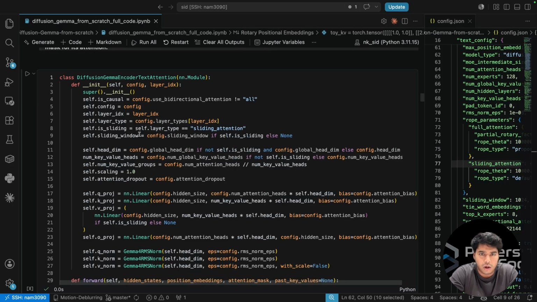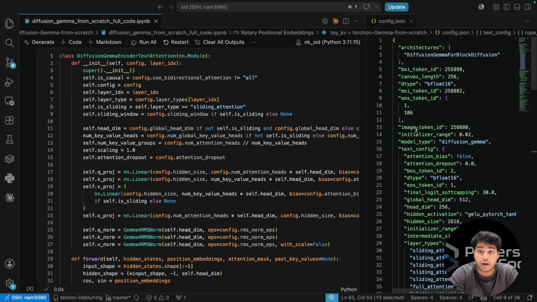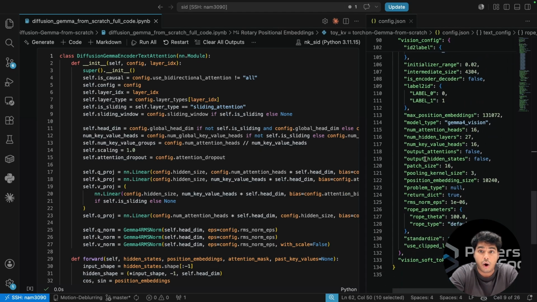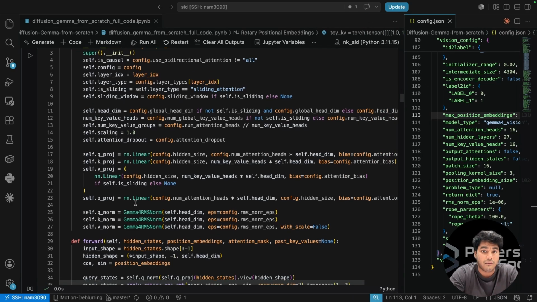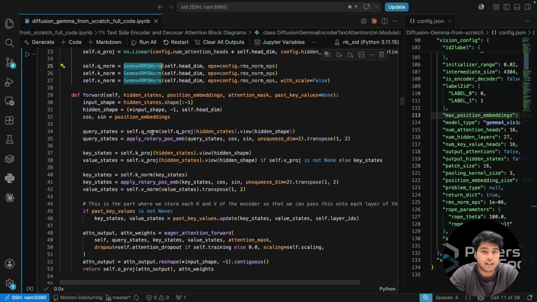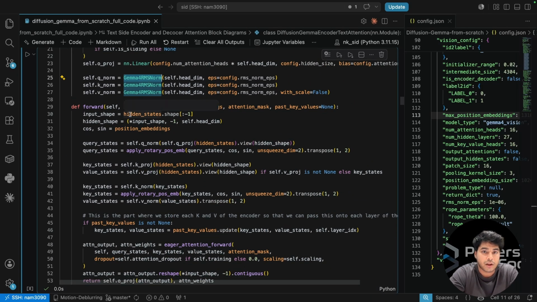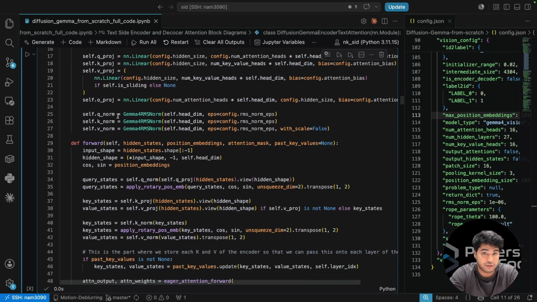We define all the things first from the config file. We have this config file which Google has so graciously provided us on Hugging Face, and we read all the dimensions, the hidden dimensions, the canvas size, and all this information. And once we have all the information, we define all that here. We define the norms, we put all that. And the forward is very straightforward. We get the hidden states, and here we are talking about the encoder text attention.